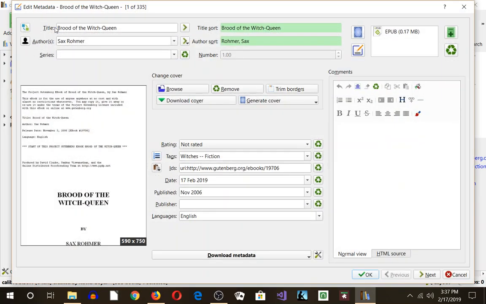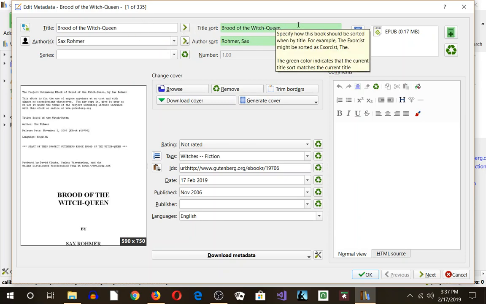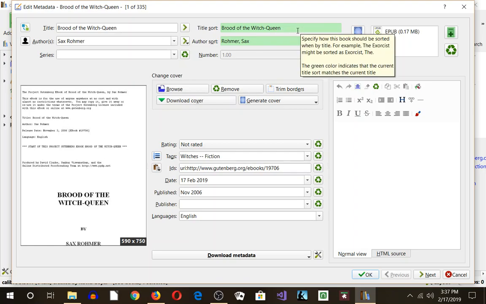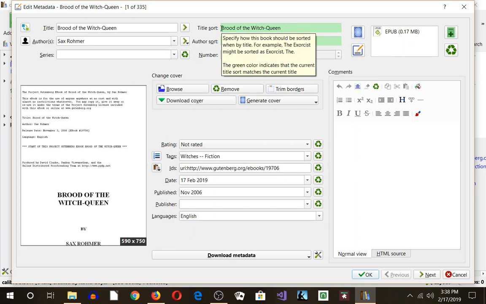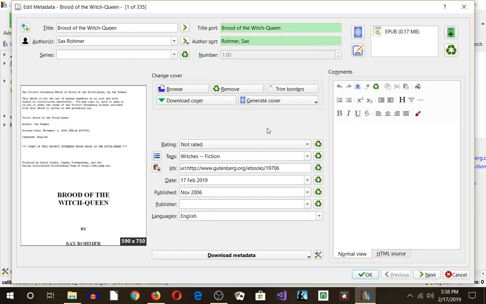Okay, metadata. See the title, the regular form of the title, and the title sort. Like if it starts with The or An, you want to take that part off, put a comma, and put it at the end, with the regular spelling here. Okay, here's author Sax Romer. You see the author sort, Romer, Sax.